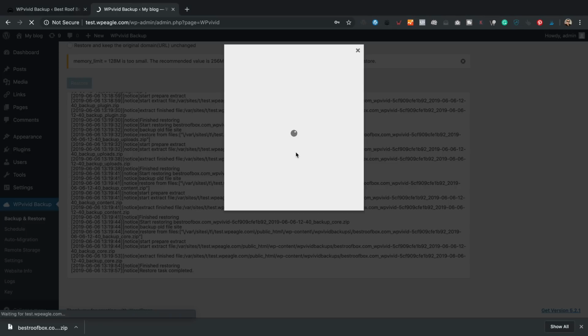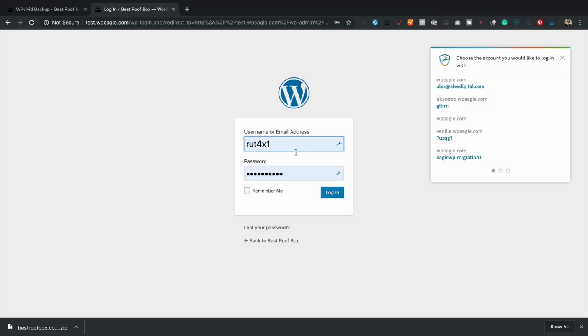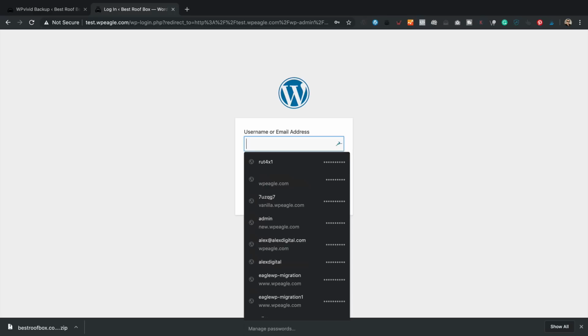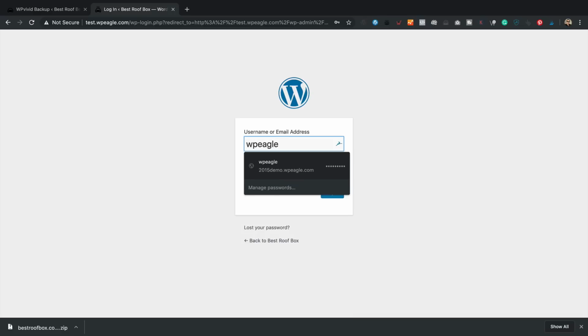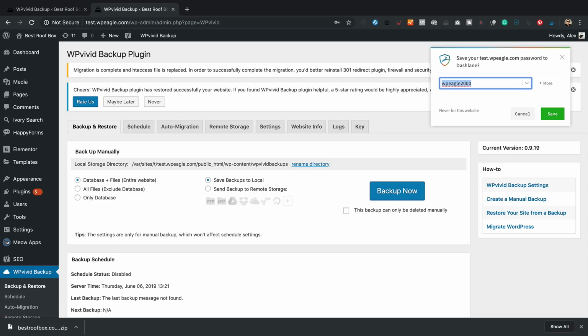And well, let's take a look at the site. I'm probably going to need to log in again now because, you know, all of the users and everything have changed over to Best Roof Box. So I just need to log in with that username and password, which I'll just find if I can remember it. I think the username is that one. And then I think I've got the password in my clipboard, all being well. Let's go with that. We're in, that's good.